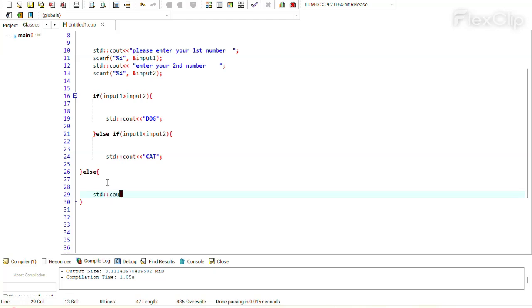Note that it should say second instead of first. Similar to the previous scanf, this line reads the second integer input from the user and stores it in input2. This line starts an if statement that checks if input1 is greater than input2. If the condition in the if statement is true, this line prints dog.